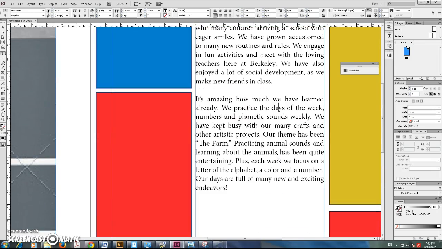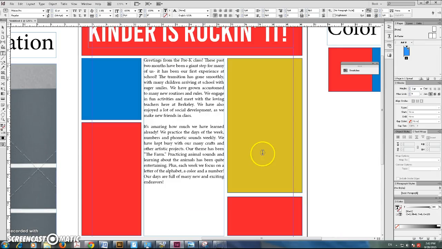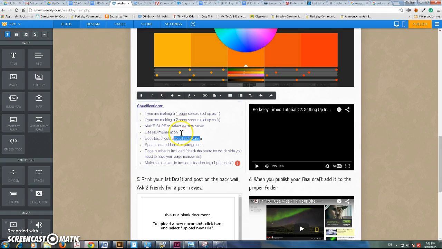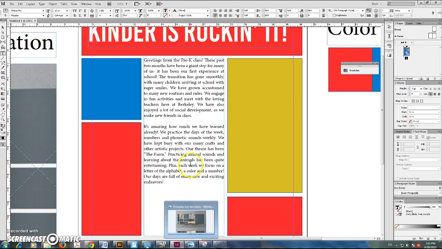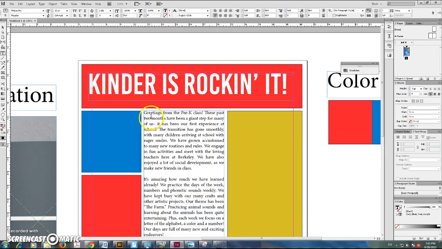So it still doesn't fill all my space, but Miss Ashley did tell us that we need to make sure that there is space for a teacher tag. Whoever wrote this article needs to get credit for it. So greetings from the pre-K class. I'm going to add pre-K here so we know we're talking about pre-K instead of K1. I'm just going to space this out.